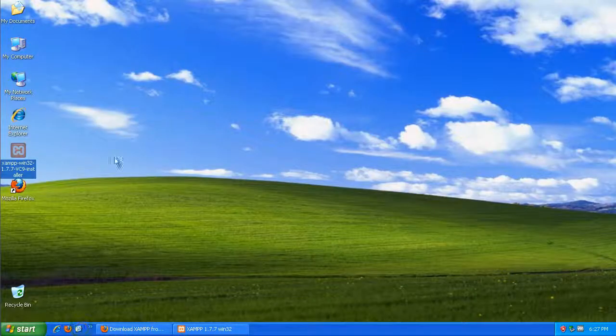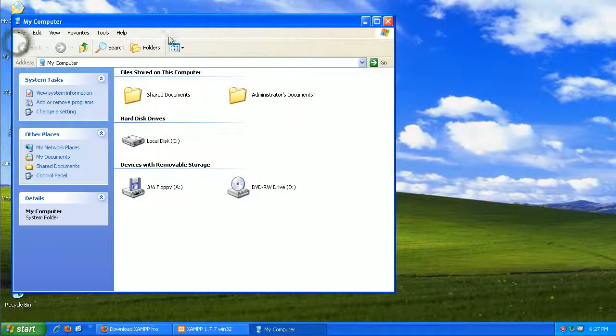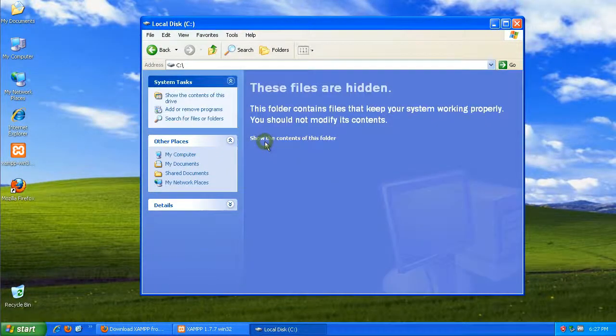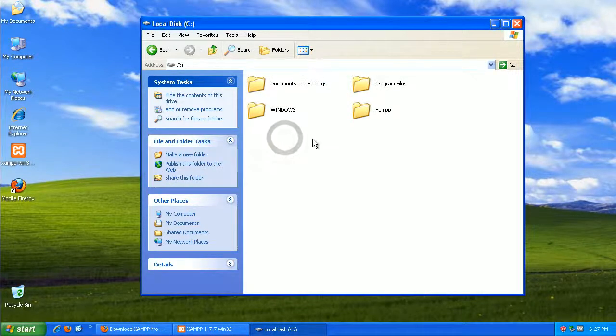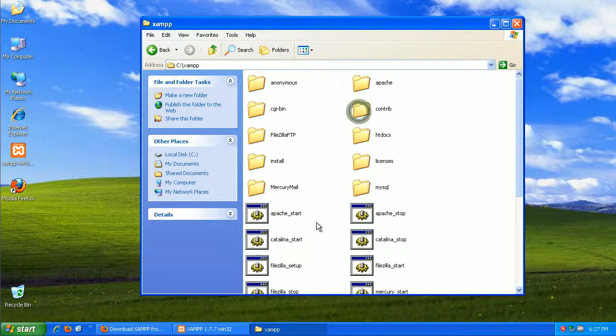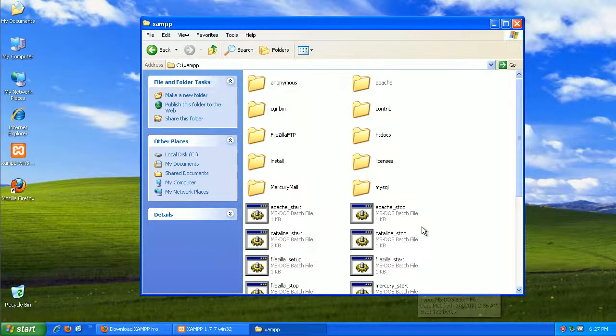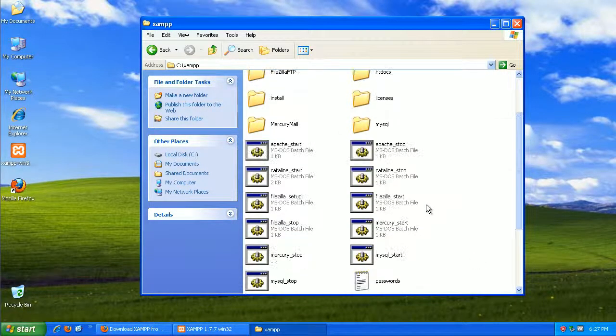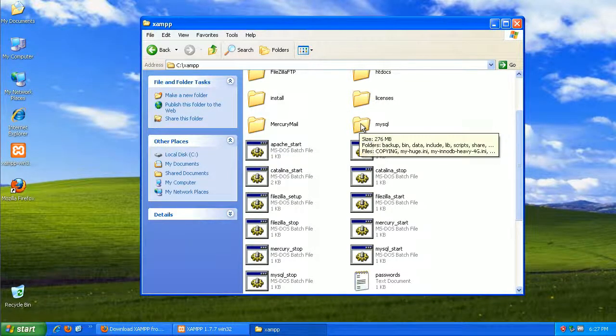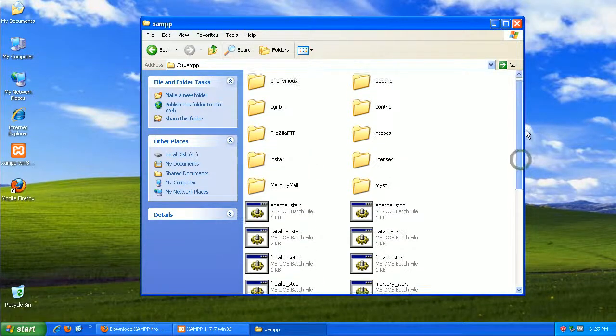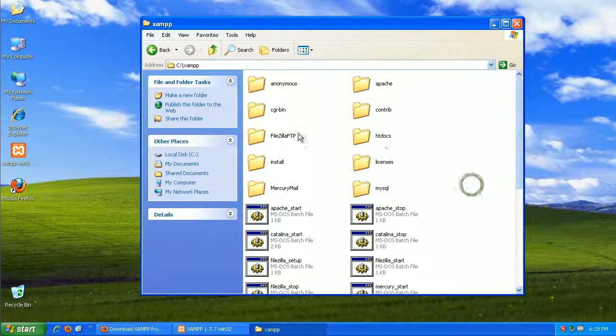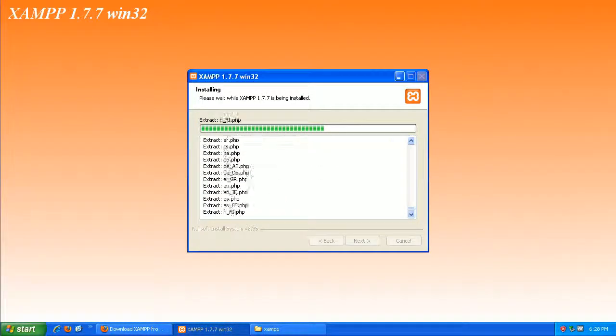Let's go ahead and look at the directory though. C, show the contents, and XAMPP. And we're going to see that it installs a few things. The services to start and stop the different applications. Apache is the main one we're going to use, and we are going to use MySQL for the default database in this series. Let's go back and see if it's almost finished. Still has a little bit to go.